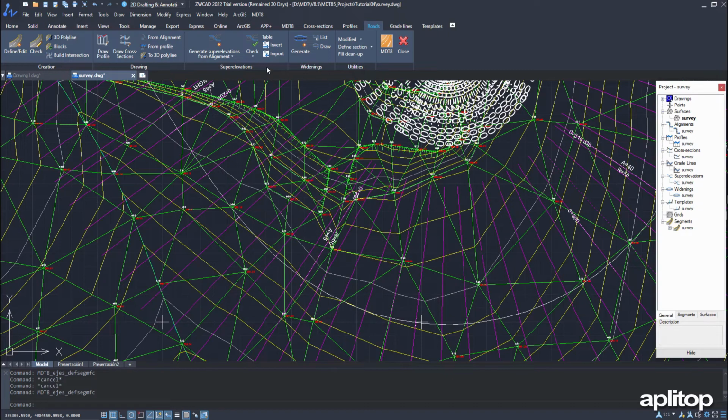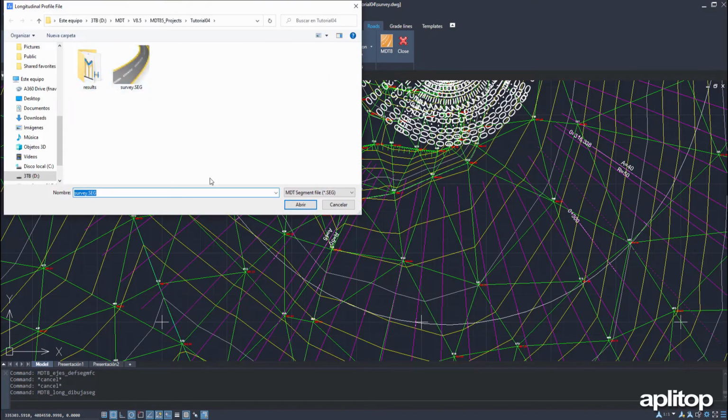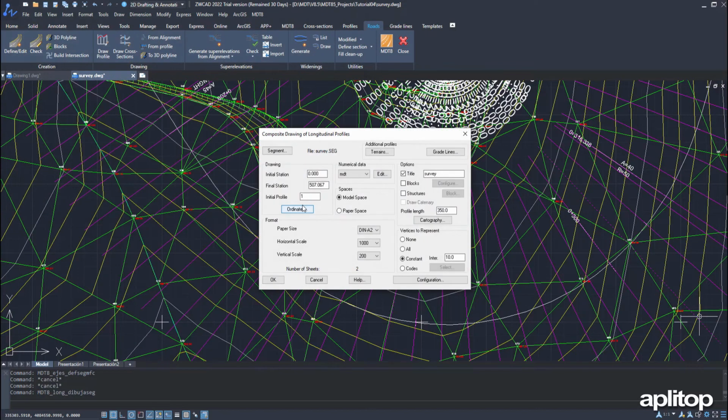Now we can fully represent the project profiles. In the menu we choose the command Draw Profile and select the segment file. We define the horizontal and vertical scale values, the labeling interval and the continuous format. Press the OK button and specify an insertion point for the drawing.